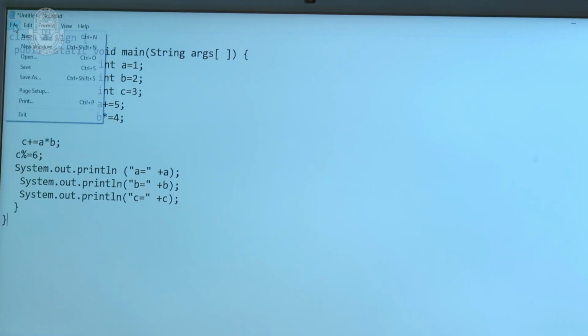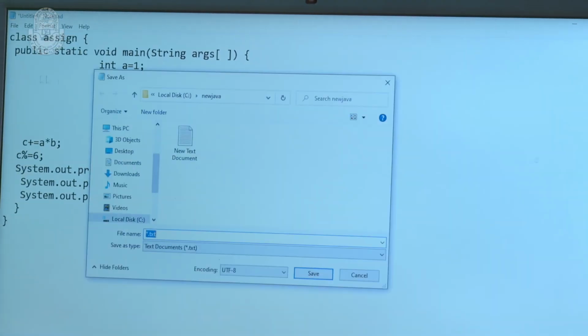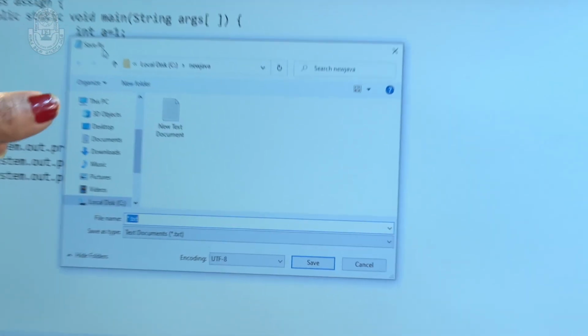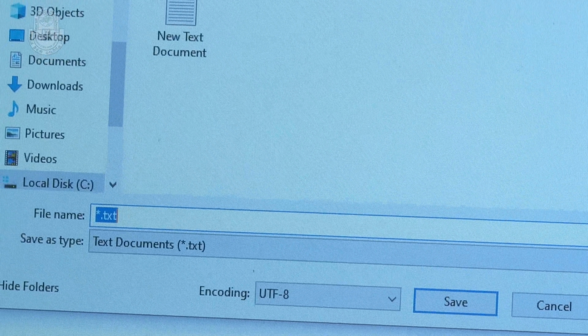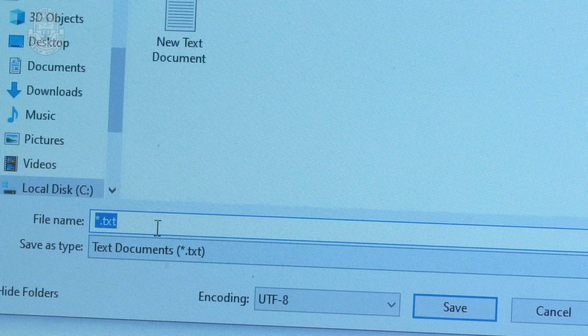Now go to File, Save As, assign. See, you have to observe the class name is assign, all small letters. I told you Java is case sensitive. Use the class name as it is. Suppose you have given the class name with the first letter A as a capital A, then you have to give it as it is only. Since I have used all small letters, I am using small letters only.